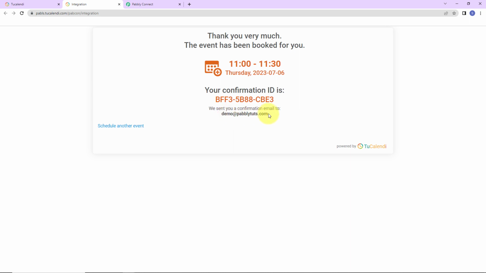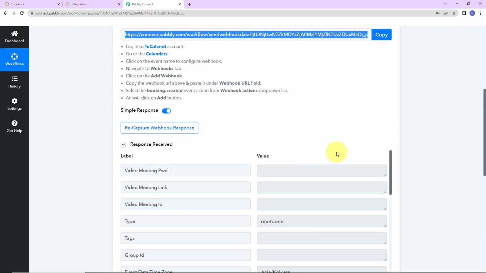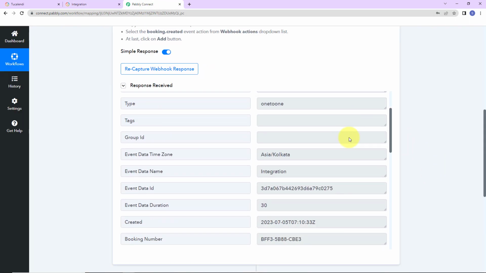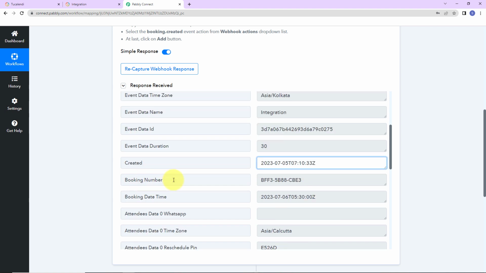Now I'm going to take you back to Pabbly Connect and here you can see we have received the response. Let's check what we have received. So the event data time zone is Asia Kolkata and then the event data name is integration. As I take you down, here we have the event data ID. Then we have the booking number here.